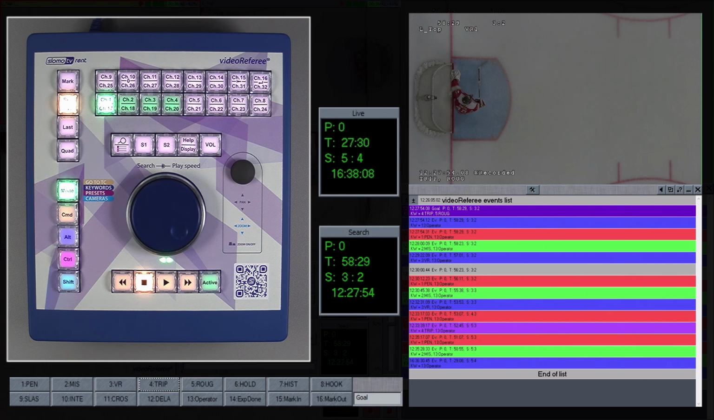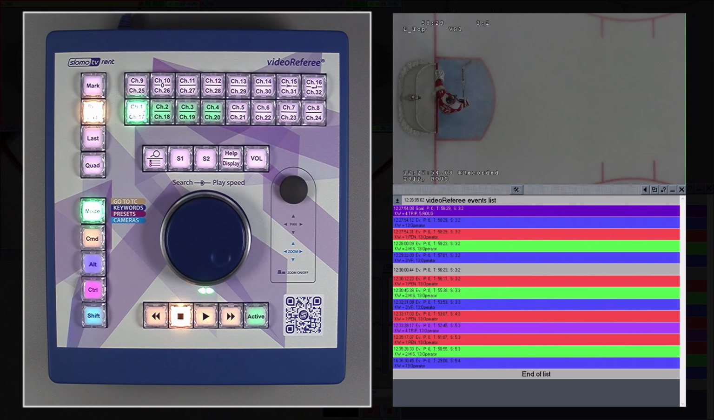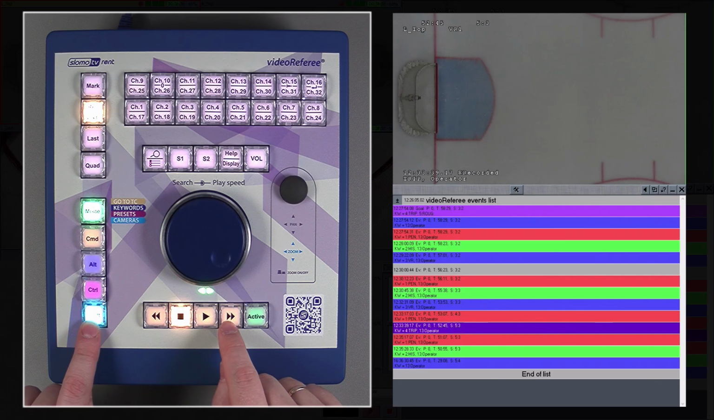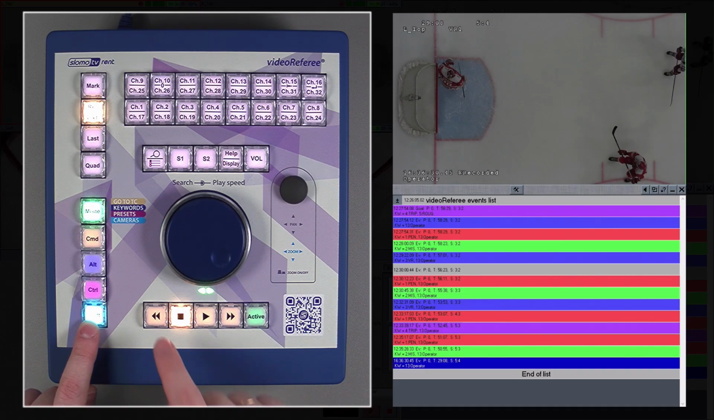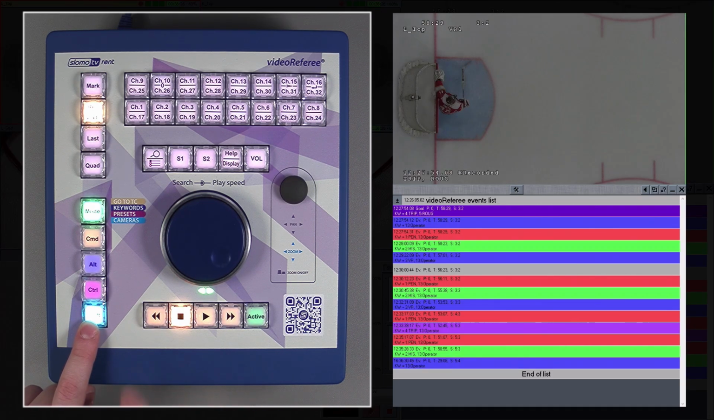We can navigate through events using the buttons on the control panel. Forward, down the list. Backward, up the list. Fast navigation is performed by holding down the Shift button. Shift and forward, down 10 events. Shift and backward, up 10 events. Press the play button to start playback. Press the stop button to stop playback.